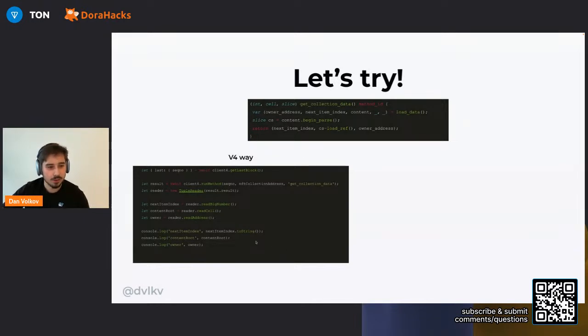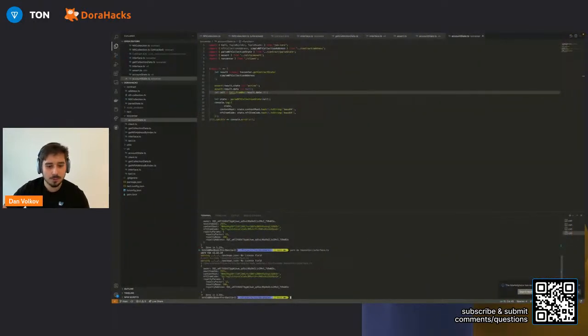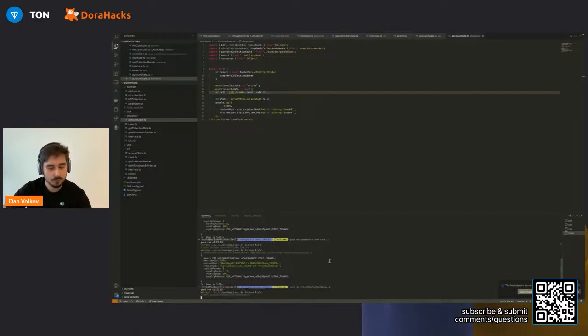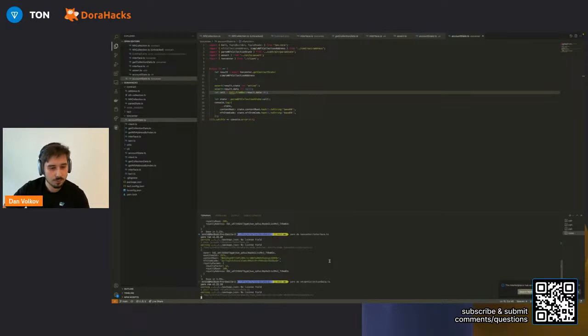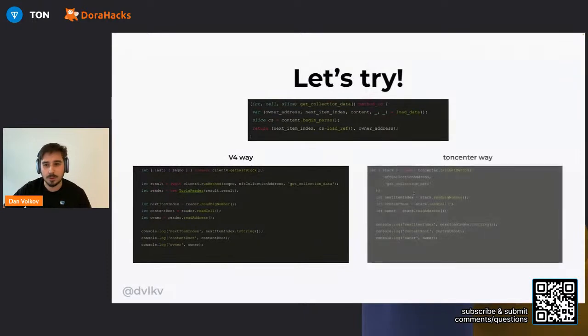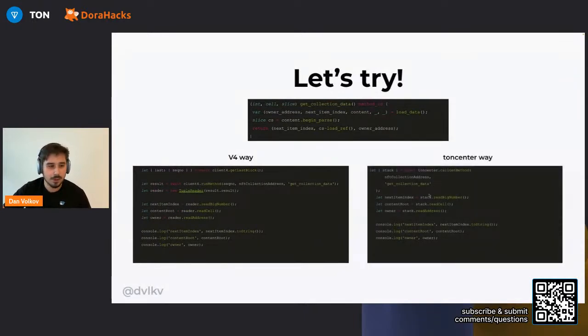Okay, so we can try it. And it works. Next item index is 1621. Content root is like that, and owner is this address. And for Ton Center it is the same, except that we don't need to request the last block.